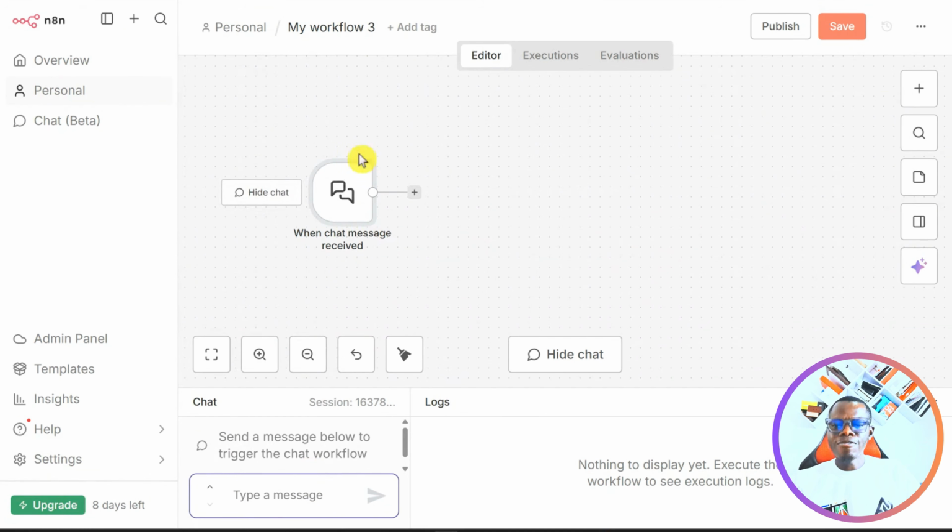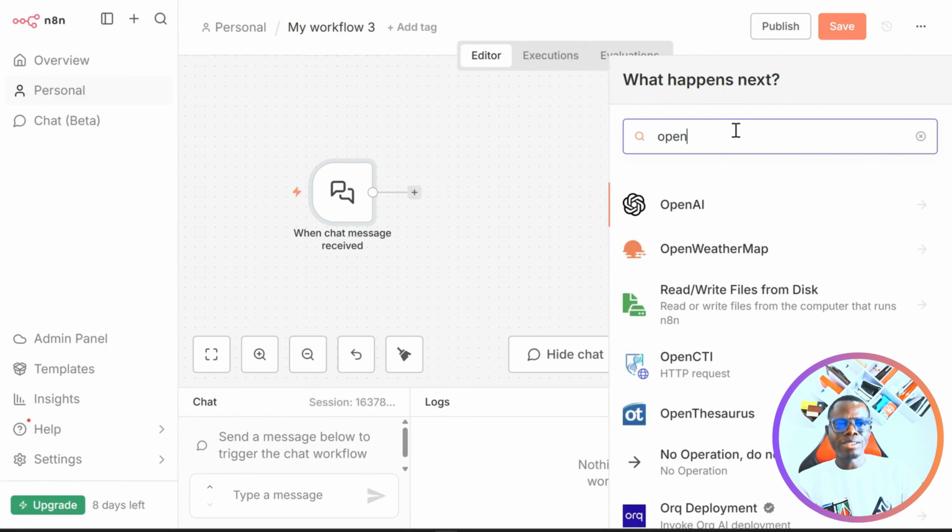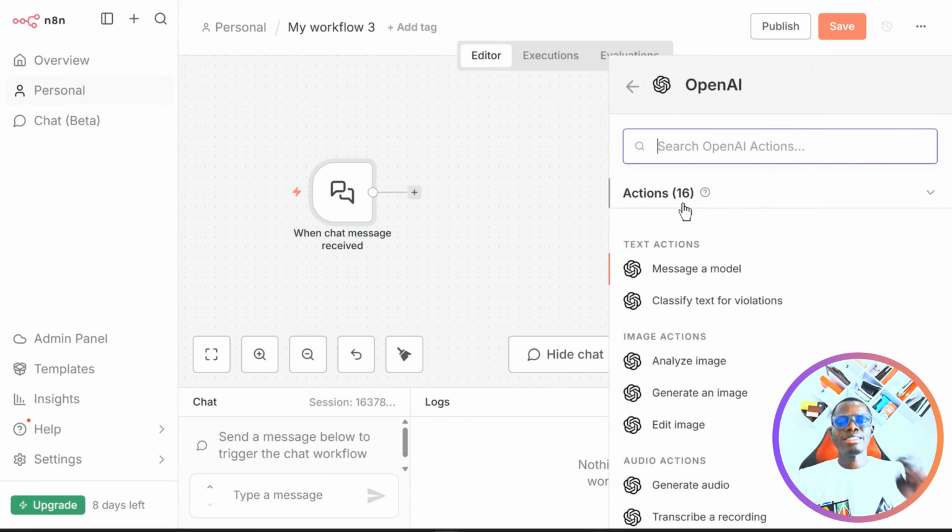So we've added the first node here, which is when chat message received. When somebody drops a message in here, what should happen? So we are adding the next node, which is OpenAI. So I'm searching for OpenAI and look at it. The good thing is n8n has given you 100 credits of OpenAI's credit for free. So for all of you that just signed up on n8n, you will be able to use the OpenAI's API keys for free.